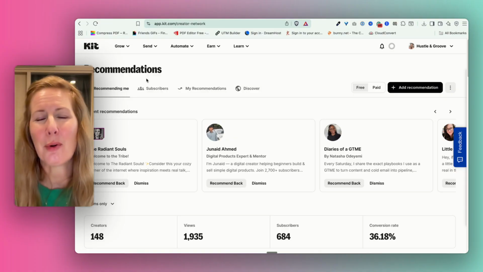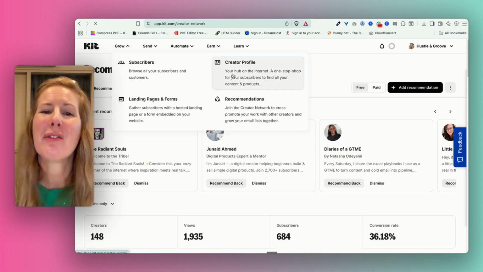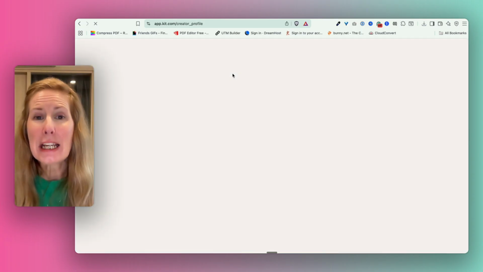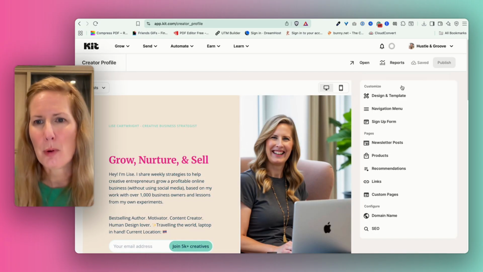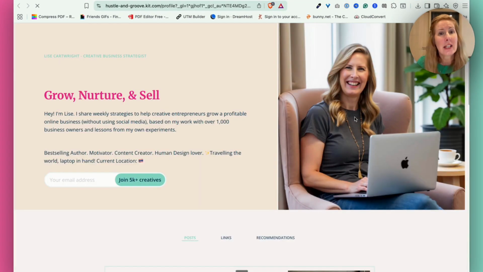So let's go through and set up your Kit Creator profile so that you can take advantage of all the amazing things that you get if you set this up correctly. Now, the first thing that you're going to see is my profile. So I'm going to open this up so you can actually see it, and I'll link to it in the description below so you can come and check it out for yourself.